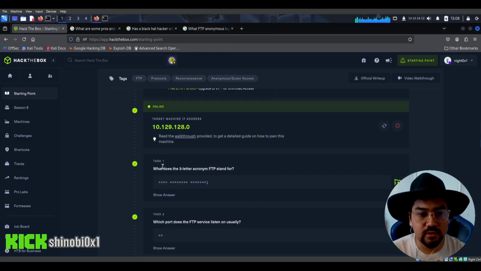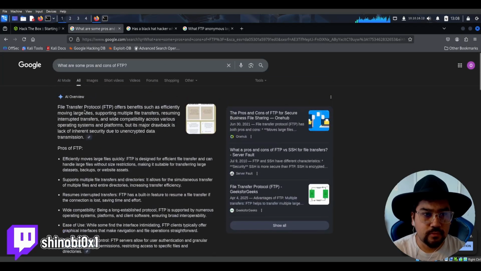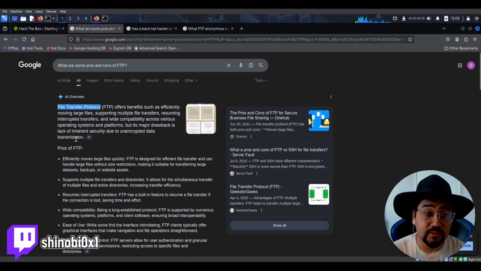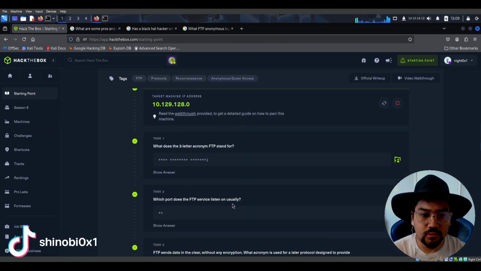And then let's answer the first question. The first task would be, what does the acronym FTP stand for? So let's see. The acronym would mean File Transfer Protocol. And to reemphasize it, it offers benefits such as efficiently moving large files, supporting multiple file transfers, resuming interrupted transfers, and wide compatibility across various operating systems and platforms. But its major drawback is lack of inherent security due to the unencrypted data transmission. Okay, so this one's gonna be file transfer protocol.